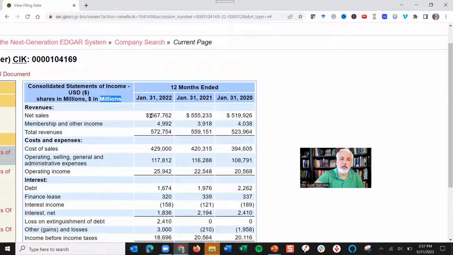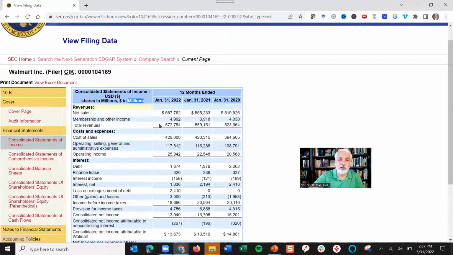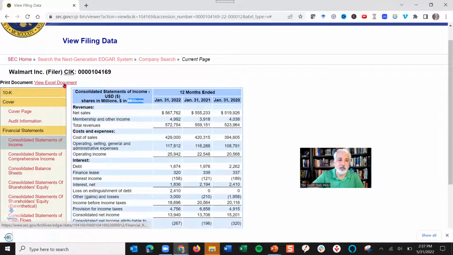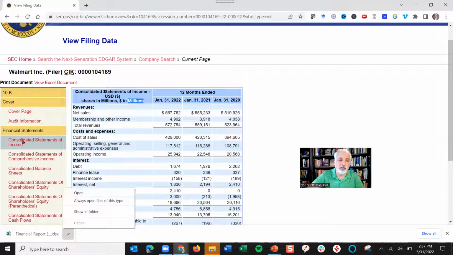Let's go ahead and make this a little bit easier. I could take a calculator right now and make some calculations and come up with some numbers, but I'm going to pop this in an Excel document. So let's put this in Excel. We'll view the Excel document. We'll retrieve the Excel document. Every one of these statements, by the way, will be on a separate tab.